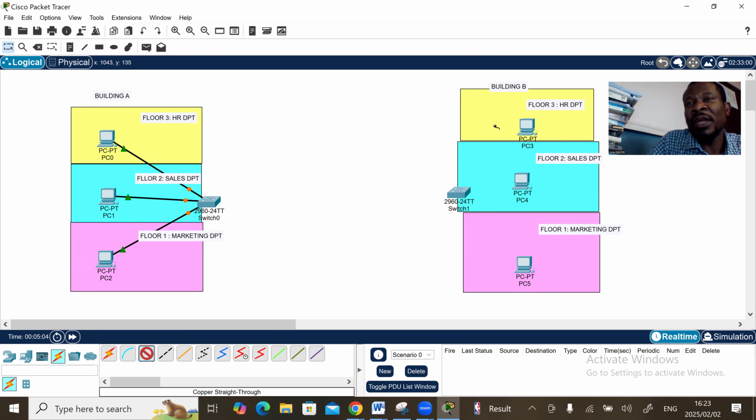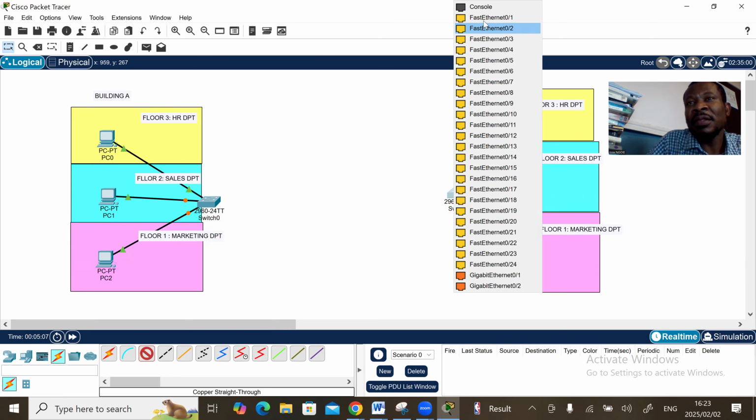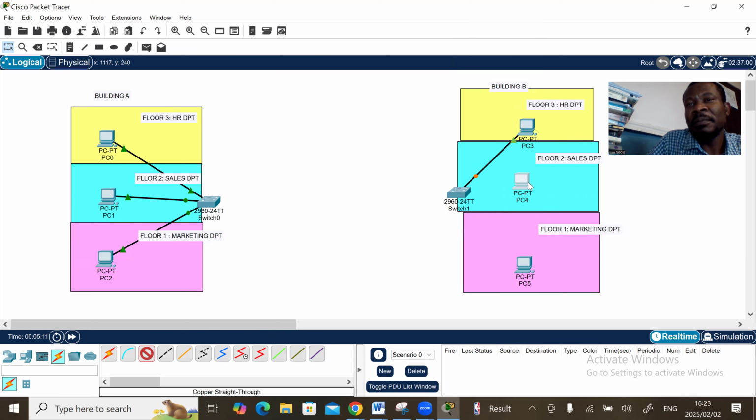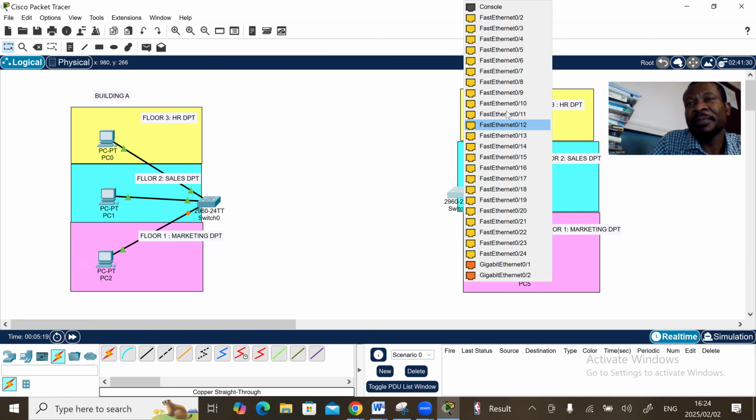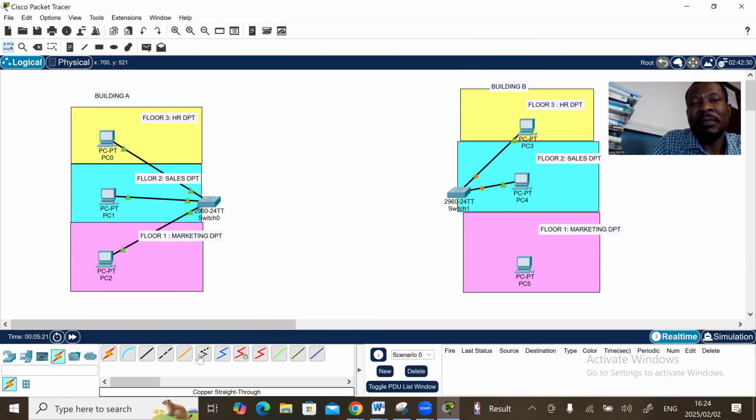The same I'm going to do here. This floor number 3 will go to 0/1. This one can go to maybe 10. And the last one can go to 2. So you can plug wherever you are, right?